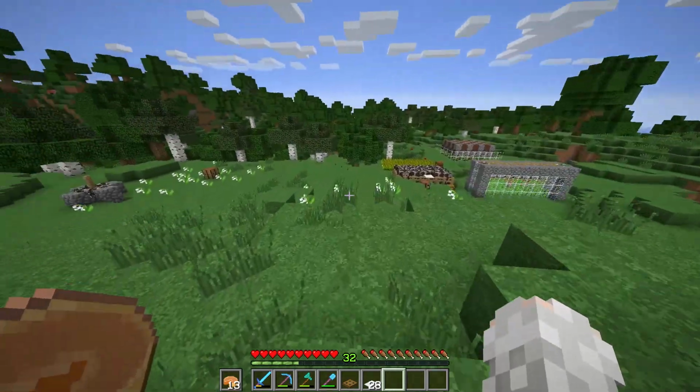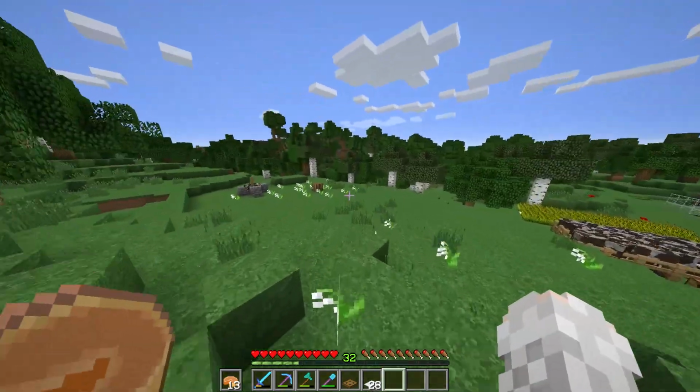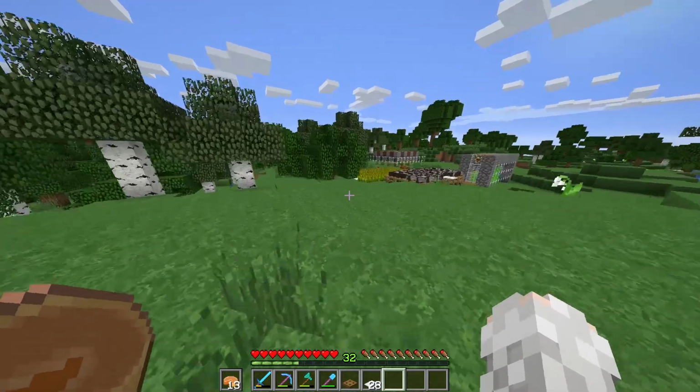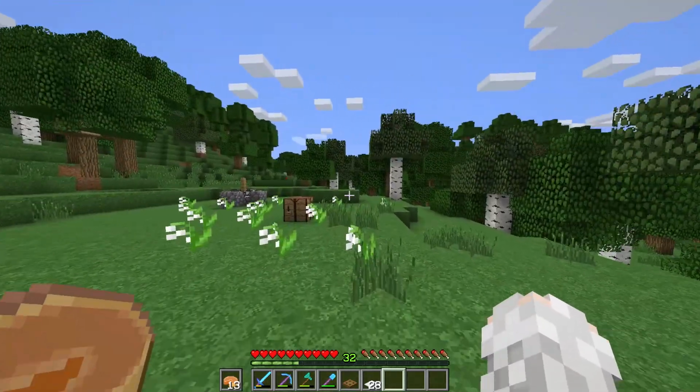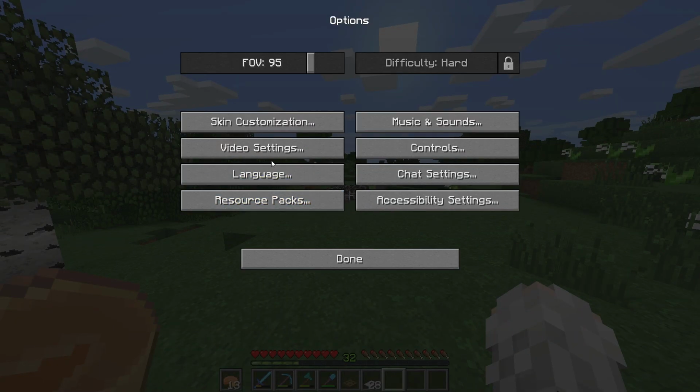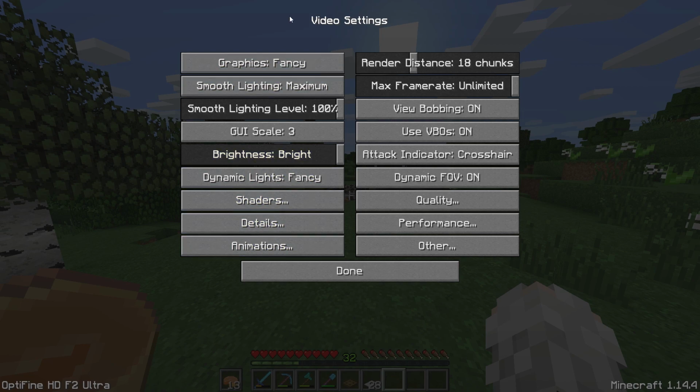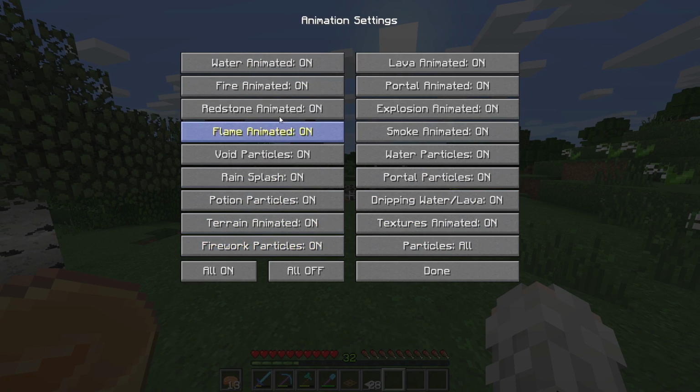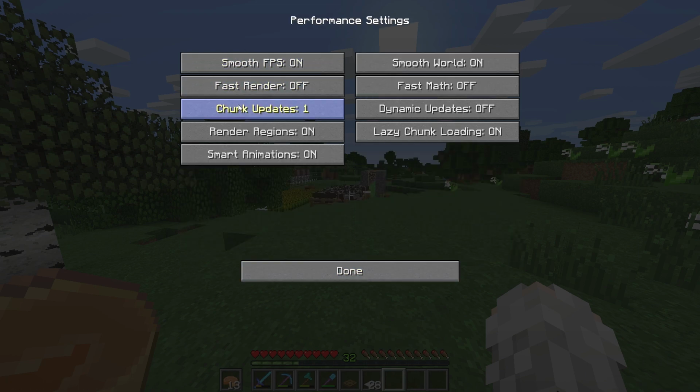Okay, and here we are. So I'm going to move away from that because that's the most annoying sound in the world. Anyway, basically, once you open your settings, go to options, go to video settings, you can customize anything that you can have. You can turn certain particles off, you can change everything to make it look better.